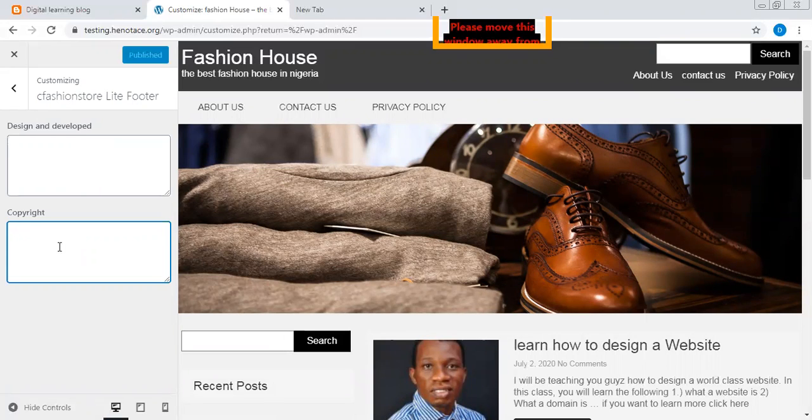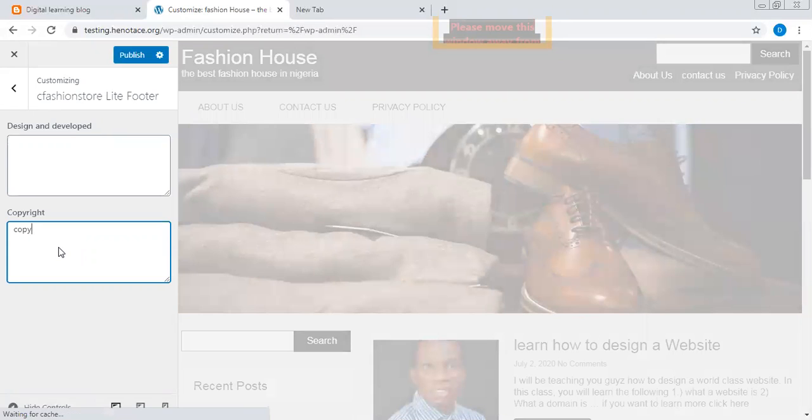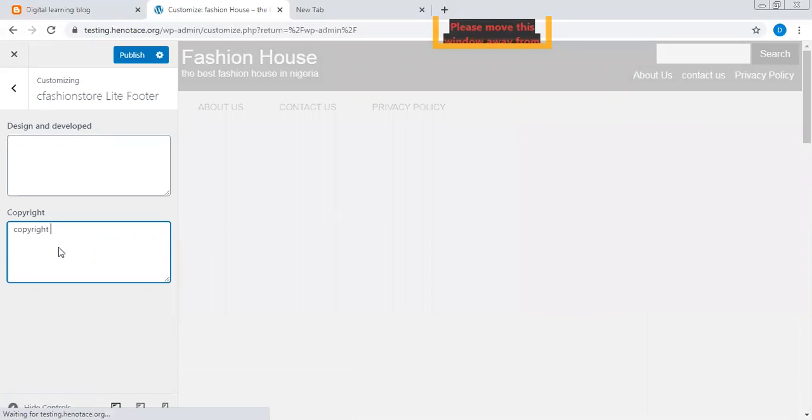Where is that supposed to be now? I can't really see it again. I'll look for it somewhere. So you can even just write like this: copyright 2020 by the fashionista, the fashionista designer. All right, so we publish that. You can even write designed and developed by fashionista.